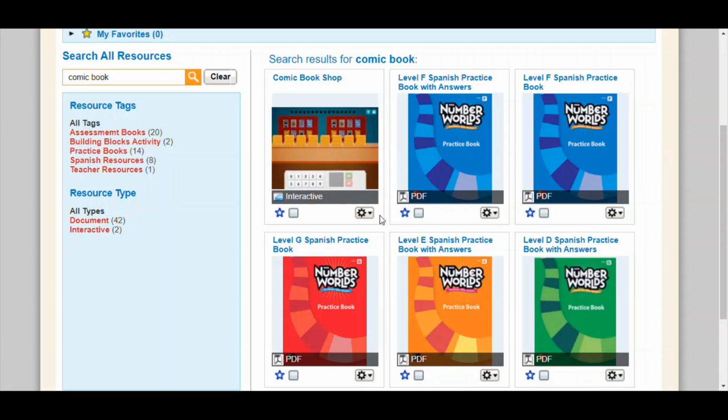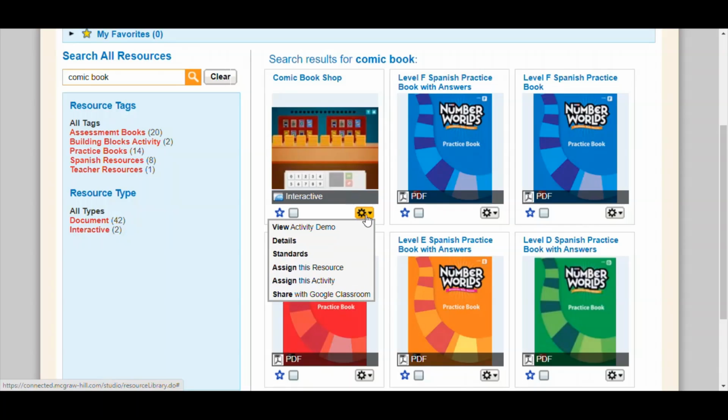If I want to just assign this singular activity to my students, I have a couple options. When you click on this wheel right here and the down arrow, you'll see assign this resource or assign this activity. Assigning the resource assigns it as an assignment. So they're going to see that as an assignment that they need to complete that is outside of the building blocks link on their student page. I prefer this method because the student sees that they need to do that immediately, and then they can go back into their building blocks learning trajectories.